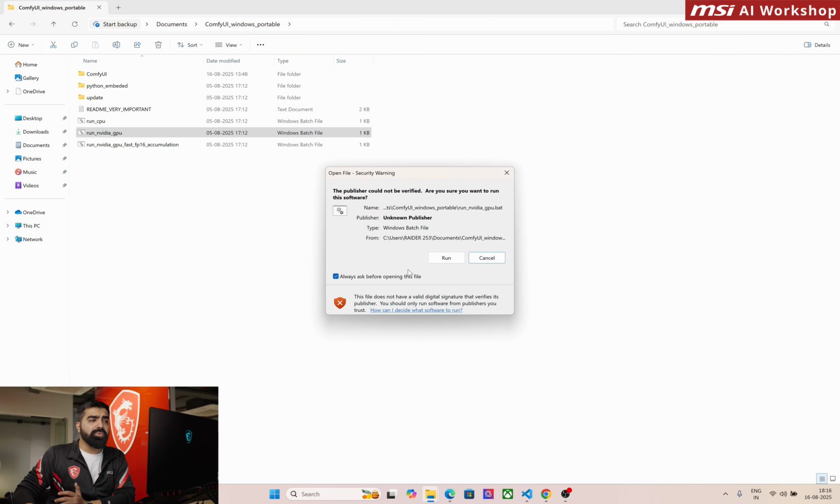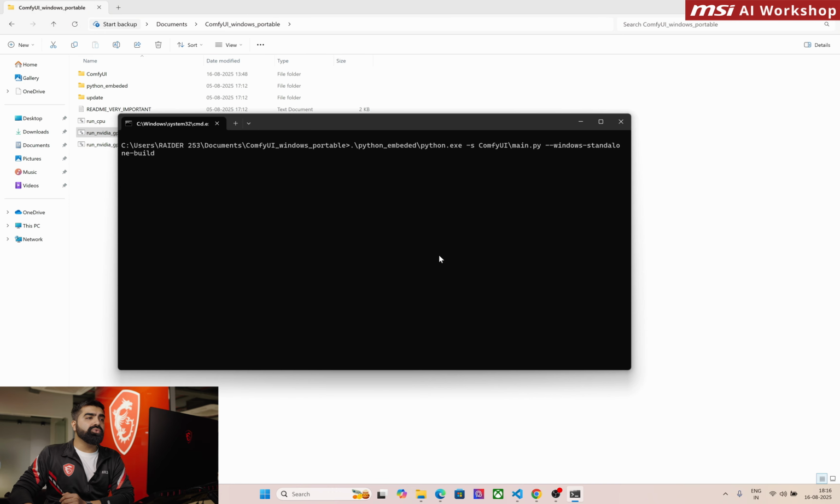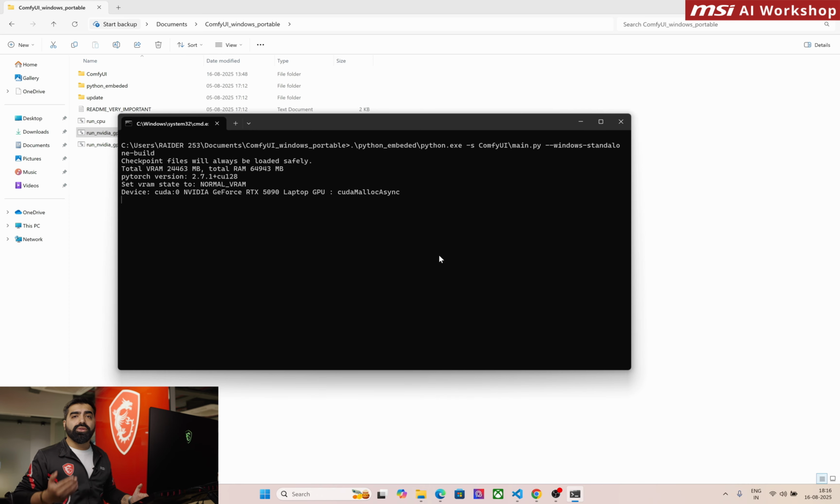Of course, it might ask for permissions. It's safe. You can go ahead and click on run. And when you do that, it will take a couple of seconds. What it does behind the scenes is get all the downloads, get all the models and everything. It is going to check out all the different types of models which are available. In case there are any dependencies which need to be installed, it will go ahead and do that as well.